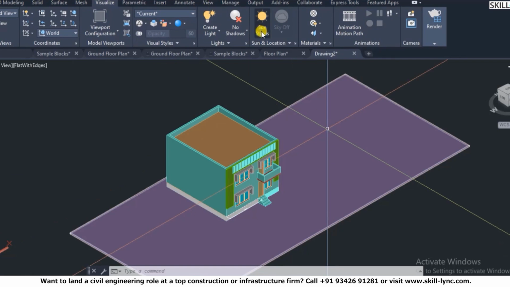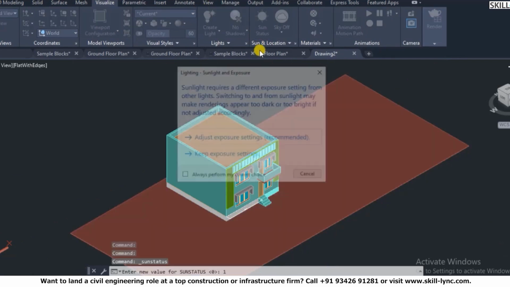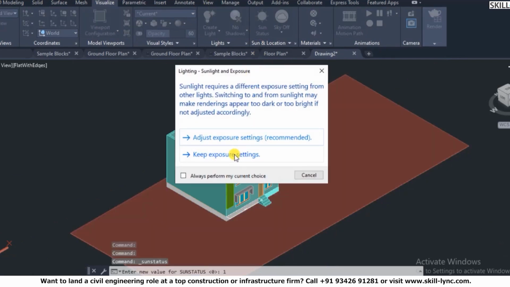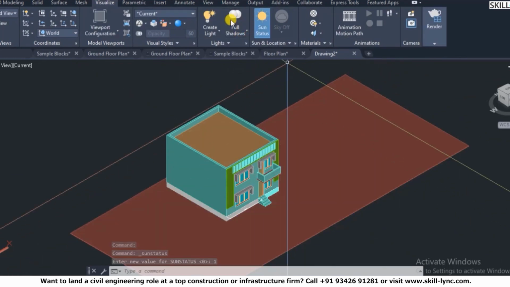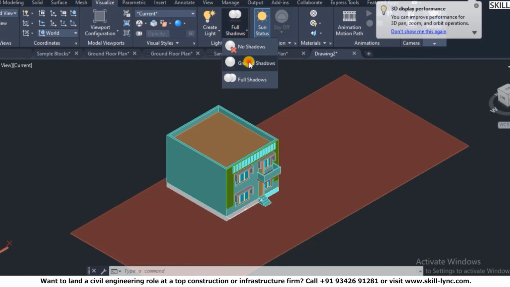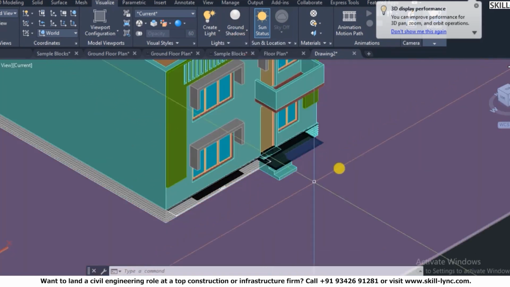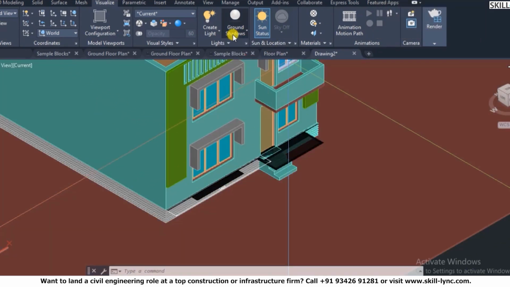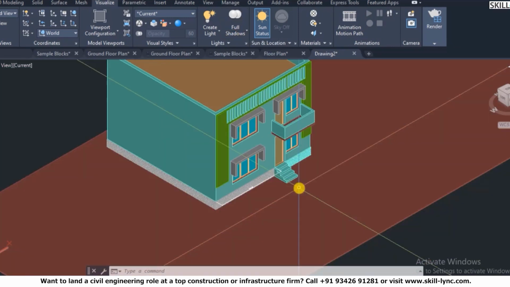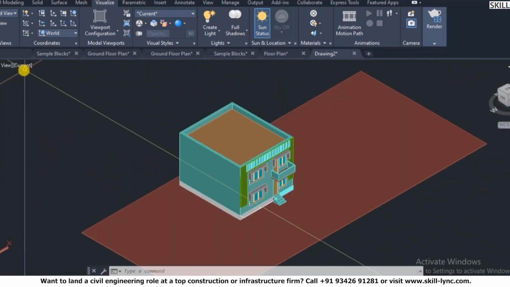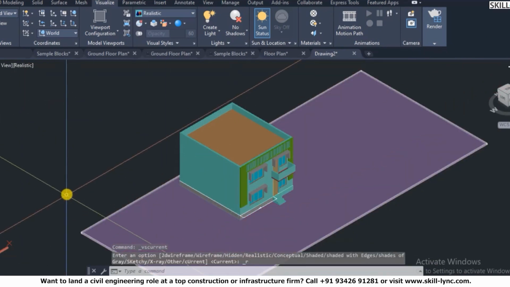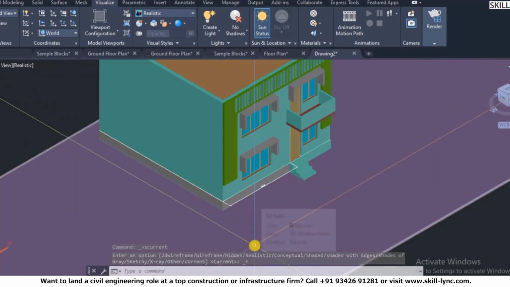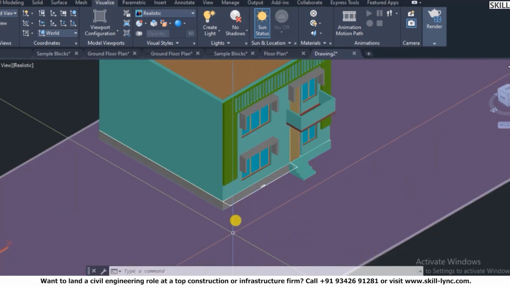So here I can have the sun status. You can see adjust keep exposure settings. So I'll keep the exposure settings. I want to have the full shadow, or I want to give the ground shadow on. So if the ground shadow is on, there would be a shadow, or I want to go with the full shadow option. And here I want to go with the realistic, right? So apart from this, I can also have a distant light or some kind of.